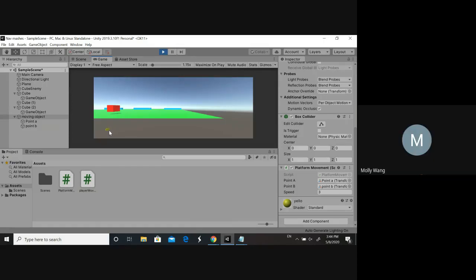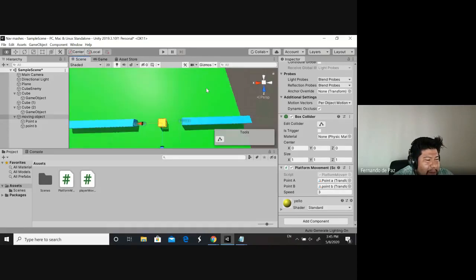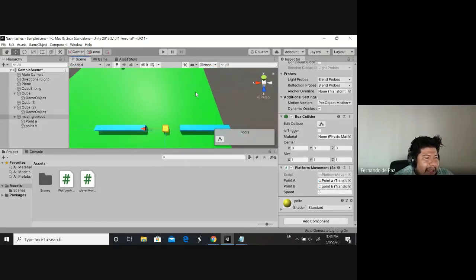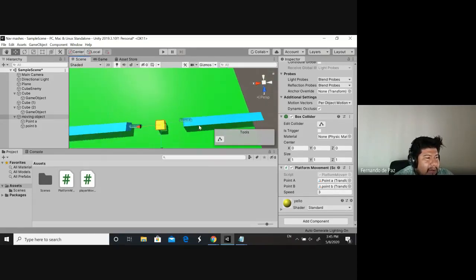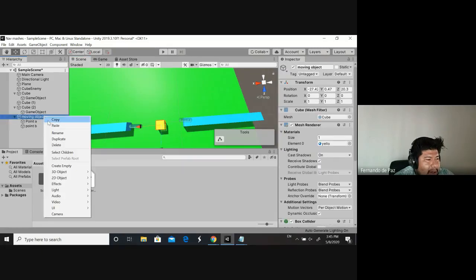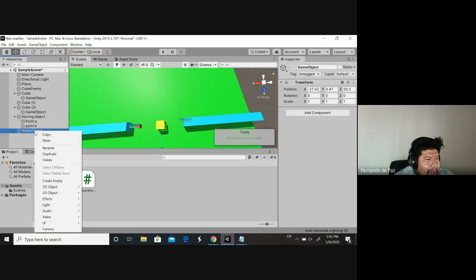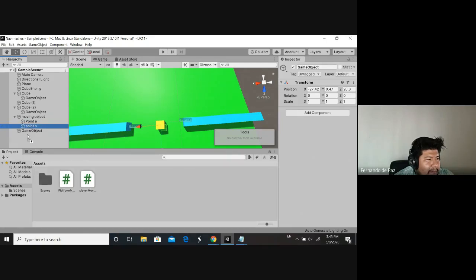Okay. Oh, I see. Why is it falling? Okay, stop playing. Because you didn't put the parents correctly. So right click on moving object. Create empty. Okay, now click and drag game object and drag it to the left. That's right. Left. Just below it, right below it. Yeah, a little. Yeah, there you go. So now you unparented. Okay, now click on point A and point B and drag it inside game object.